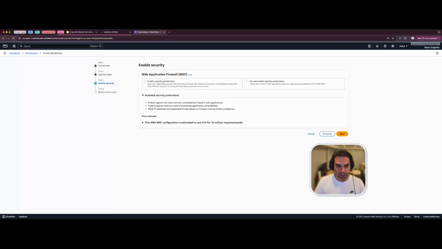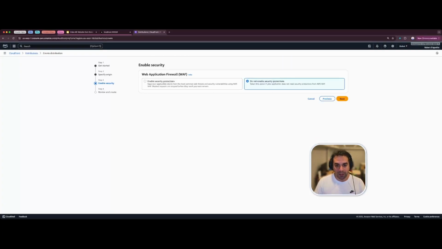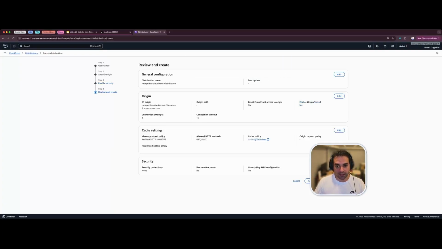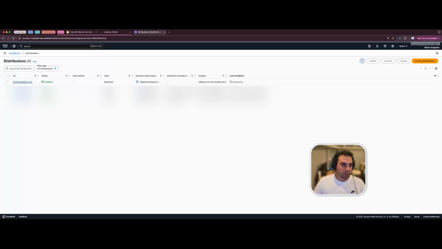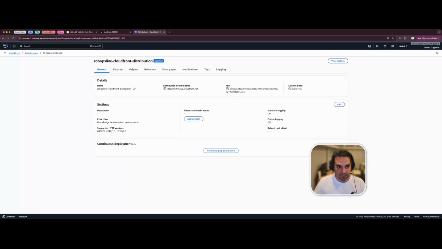So just click Next here. And we're not going to enable any security protections, and we're going to click Next. So this is essentially the general distribution setting, and we're going to click Create Distribution. This is going to create a CloudFront distribution for us. While this deploys, we can click in and see how things have been configured.